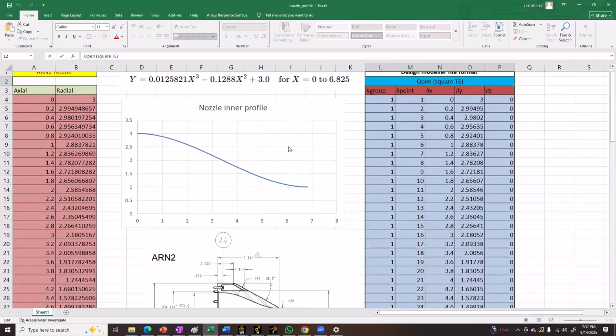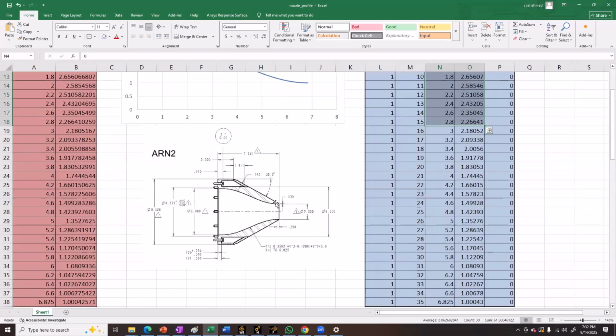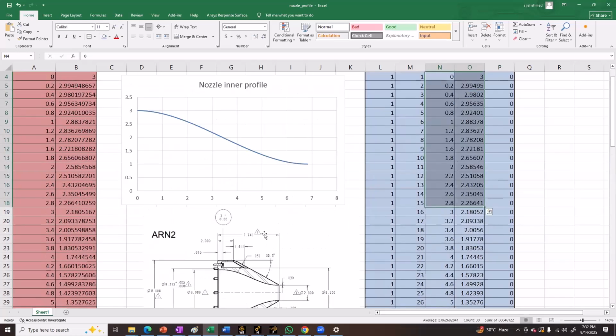I also plotted that file. I put only the x, y coordinates, but a z coordinate is required by the design modeler, so I have to put that value as 0 separately. I plotted this data with only x, y coordinates, and this is the profile I'm getting, the same profile which we have here. So, Kadri, any questions?